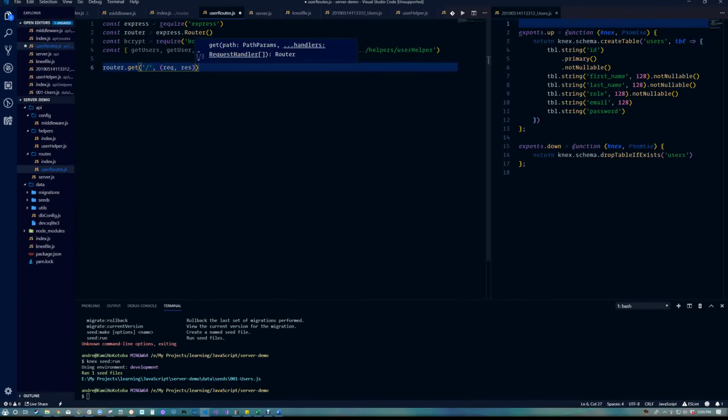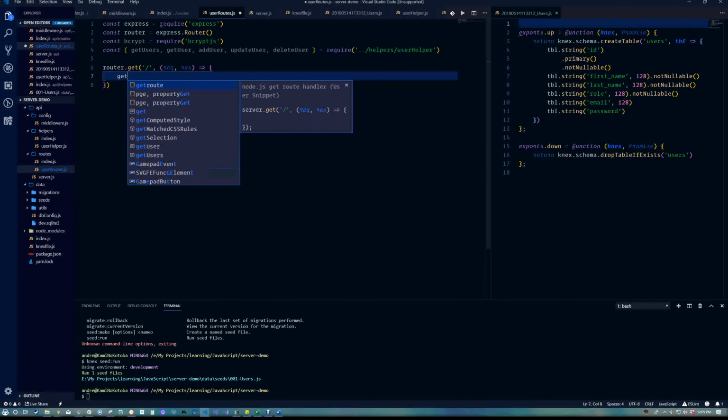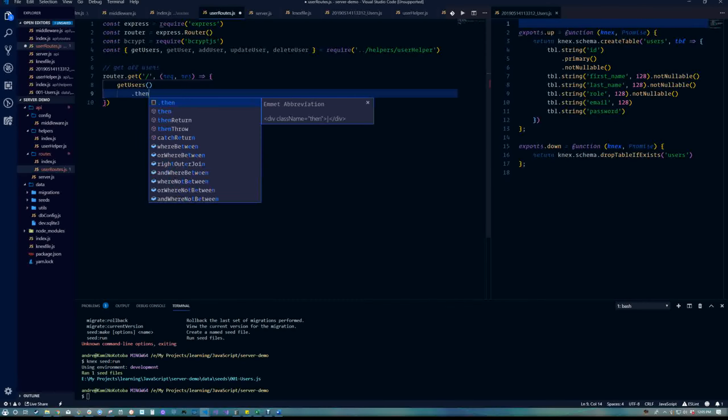Alright, so req, res, and then we're going to be using our get users. So for this one, get all users. So that's our function that we made, our helper function. So get users, and then that's going to return a promise.